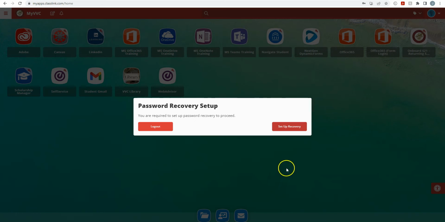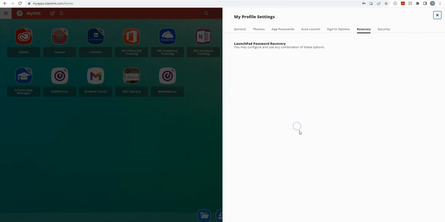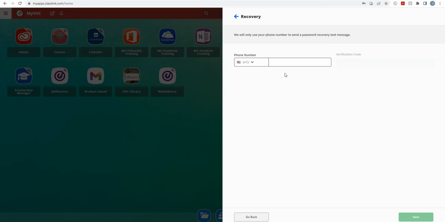Since it is your first time signing in, you'll be prompted with a password recovery setup. To proceed, click Setup Recovery. Next, select if you would like to set up a mobile phone, email, or question recovery option. For example, if mobile phone was selected, you'll be asked to provide your phone number that can receive a recovery text message. After entering the phone number, click Save on the bottom right corner.